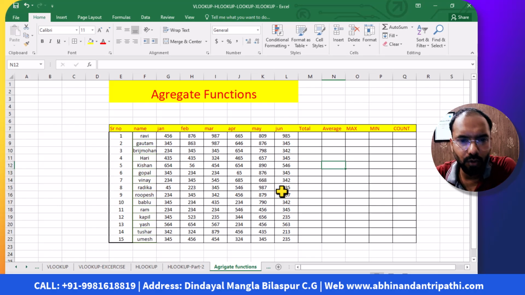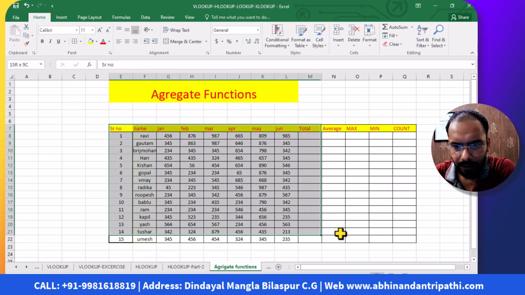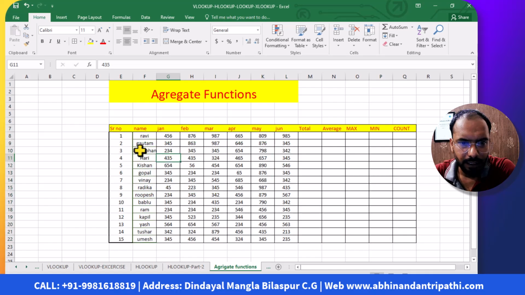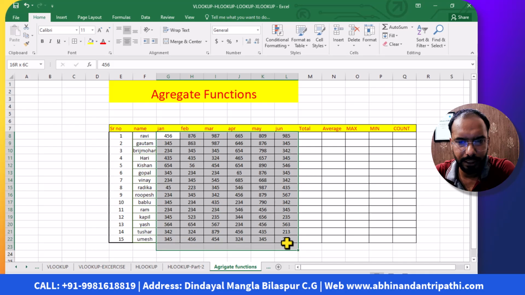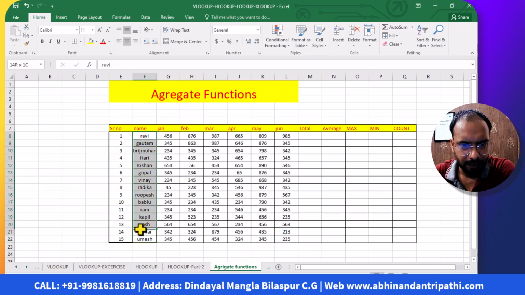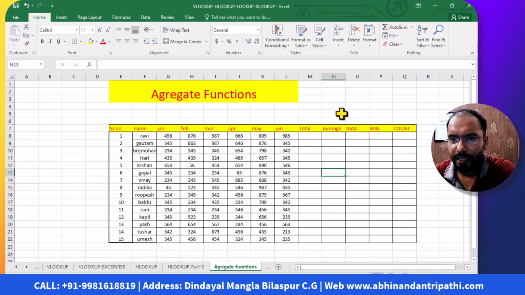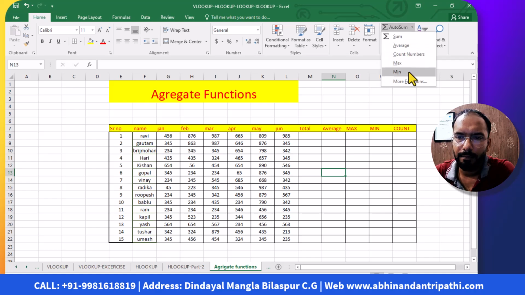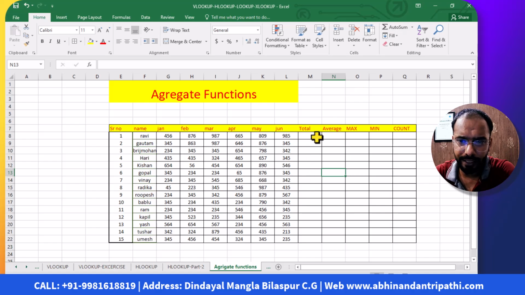Okay, so we have this table, right? We have this table in which we have sales data of near about 6 months of the salespeople. Here we have some aggregate functions like sum, average, count, max and min. So these 5 functions we will use here. So let me take the first function, sum. So how can we do the summation of these values?